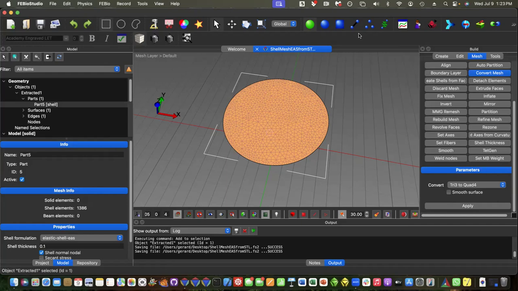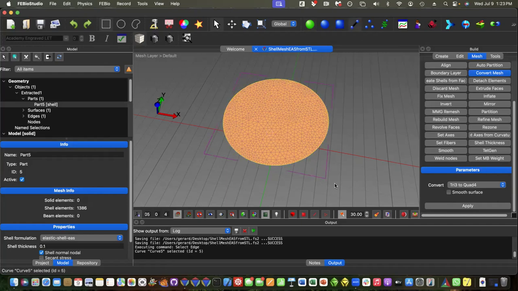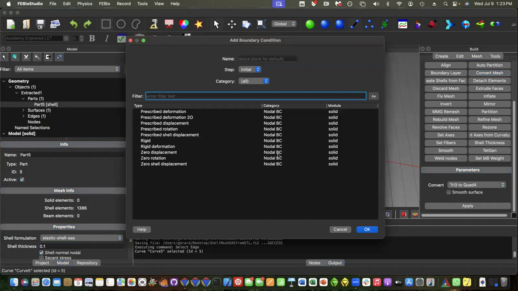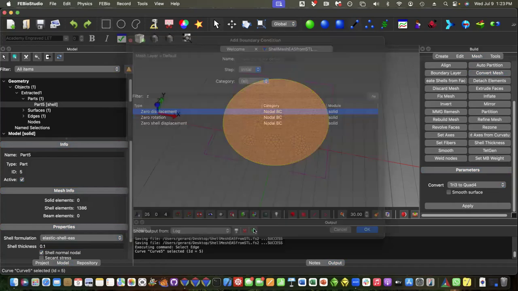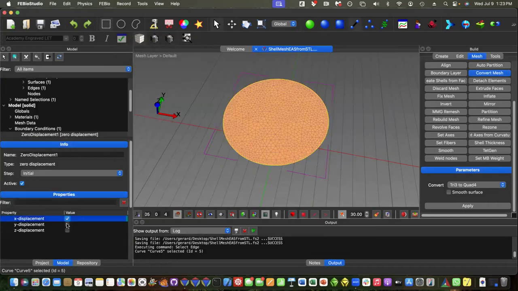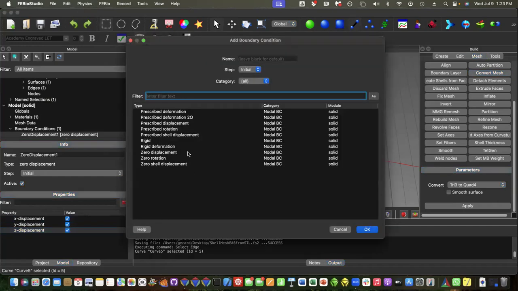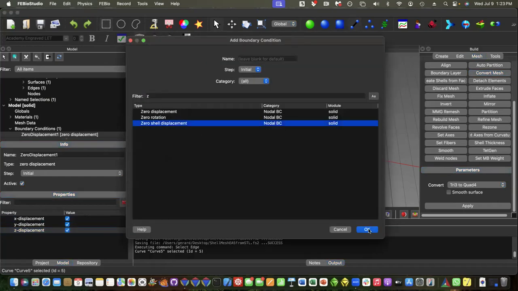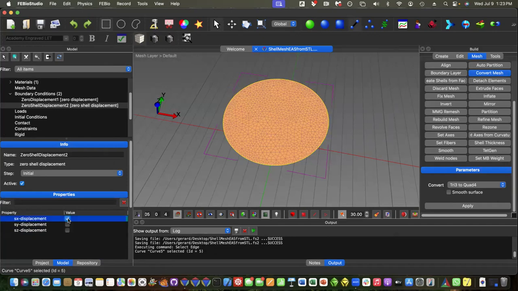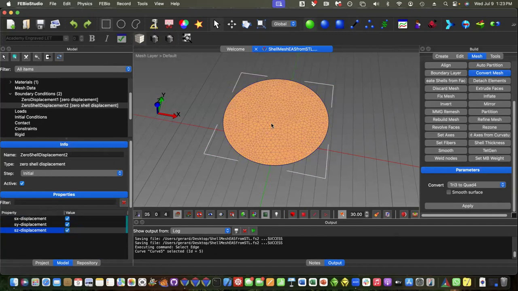Now I need to apply boundary conditions. The only boundary that I care about is the edge. I'm going to use the keyboard shortcut, and I'm going to look for boundary conditions that say zero displacement. So I'm going to clamp the edge. But because it's a shell mesh, I also want to say zero shell displacement. So I will clamp both the top and the bottom of the shell. And remember, in a shell analysis, the back surface is implicit.